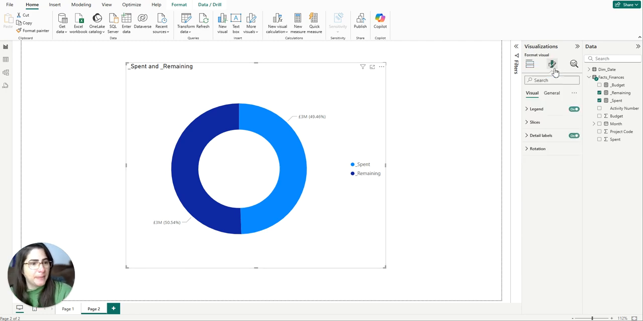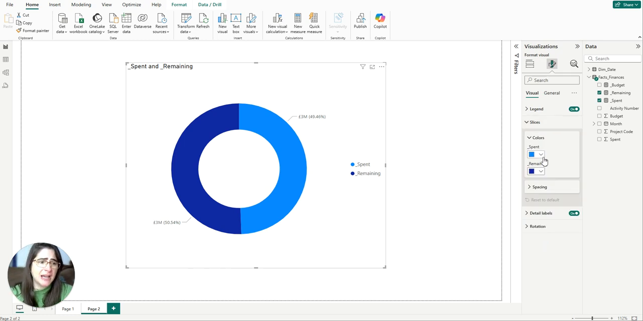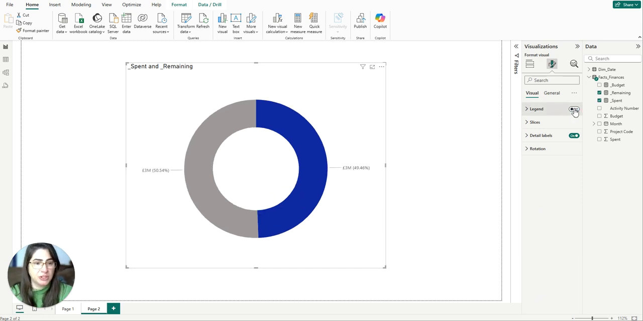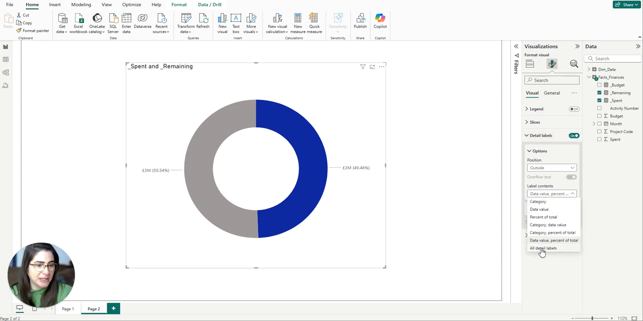Let's go to the format pane. Let's change these colors. For my spend, I want a dark blue, and for my remaining some gray. I also don't want it to have a legend, so I can switch it off. Instead of having the legend, I want to add the series label. So if I go to the detail labels, where you have the label content, I want to select all detail labels. So it's going to include the name of the series, the total, and then also the percentage.